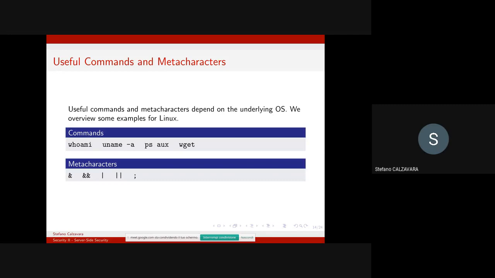uname -a gives me back the version of the kernel. So I might try to get information about the system, to know whether the system is built on top of a legacy Linux kernel with some known vulnerability, and then I can try to exploit this vulnerability to get root access to the machine.